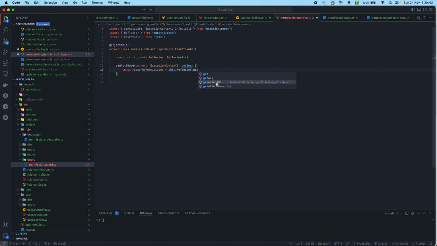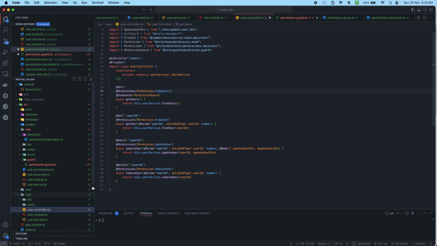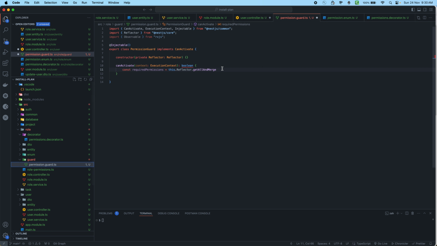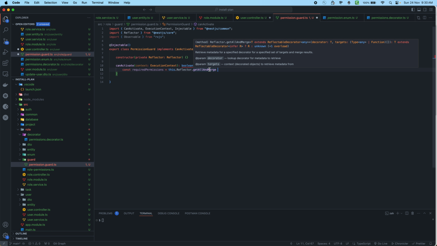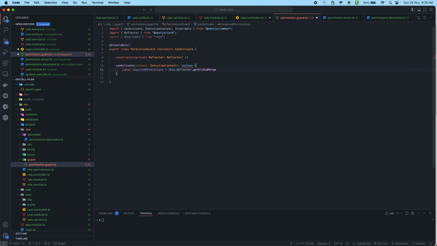So how will this help? Let's say we have defined some permission here, and we are defining some permission here. So it will merge both the permissions, and then we can check our user permission should include all the permissions mentioned either on the class or on the handler as well. So we can use get and override, but here we will be using getAllAndMerge.